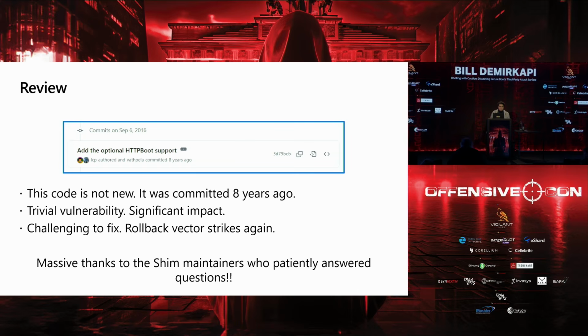So, to review, this code is not new. It was committed 8 years ago at least. It's another example of a trivial vulnerability with a significant impact. And like a lot of other secure boot issues, it's really challenging to fix. The rollback attack strikes again.